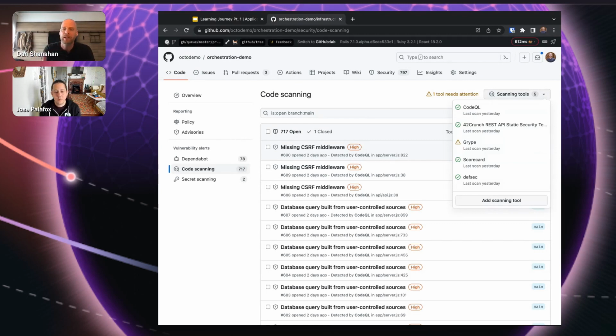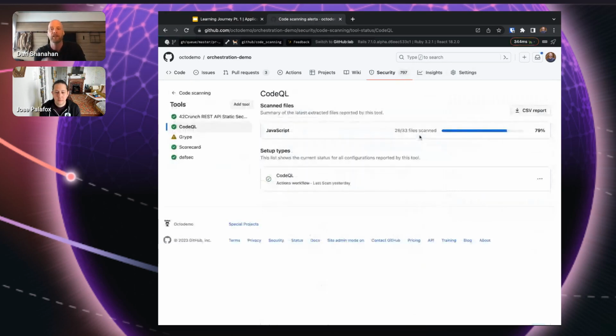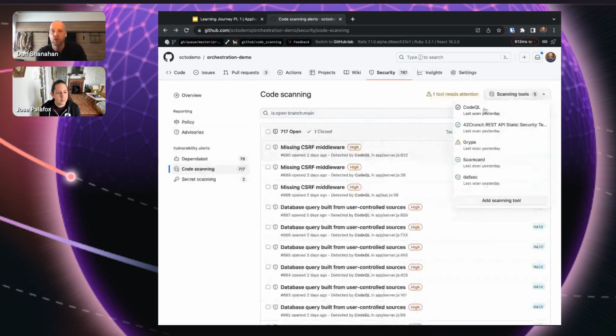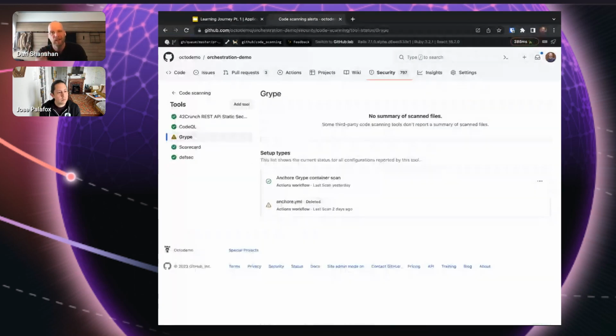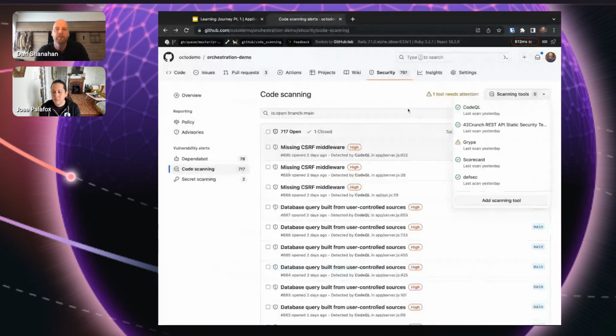This gives us the ability to go in and get a sense of the health of the scans of each one of these tools. So in this case with CodeQL, we can see that we're scanning 79% of the JavaScript files that we have there and get a sense of the success of the various scans. You can see that Grype has an issue over here. We've got a problem with it. This is because of a misconfiguration I had on an earlier file, but it gives us a really clear sense of the health and the status of these scans.